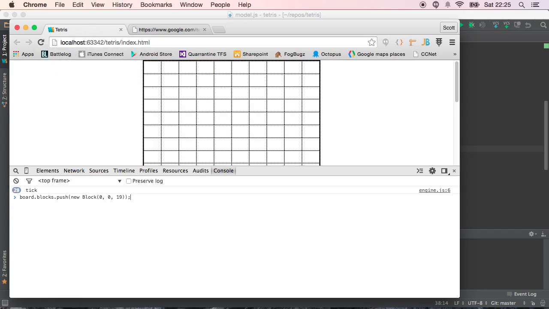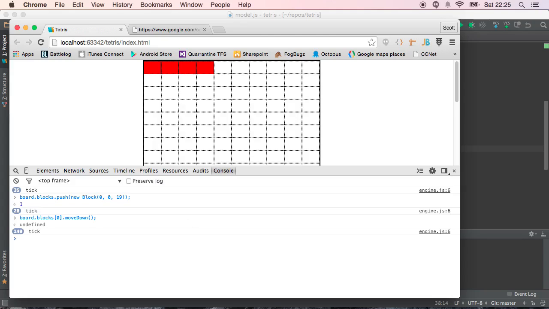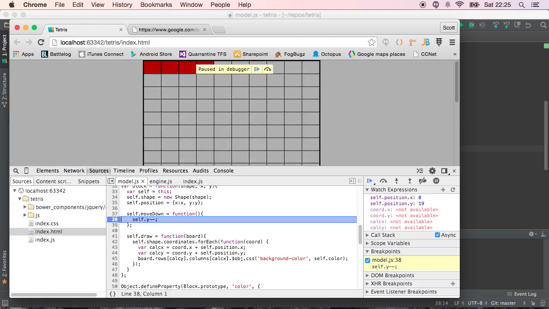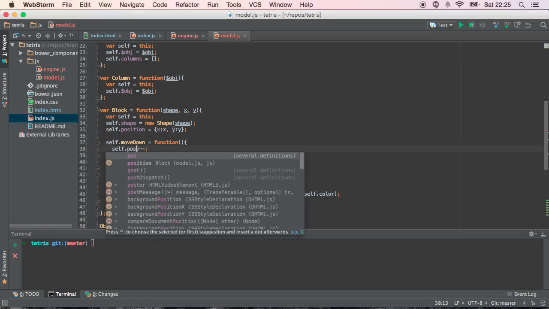So push a new block. Move down. No. You don't like that? Okay. Let's figure out what's going on. Is it even getting called? Is this even working? If we go back to console, oops. Yep, it's getting called. So what is y equal to? Self.y. Oh, self.position.y. Duh. Okay, so we have a little bit of an error in our code here.